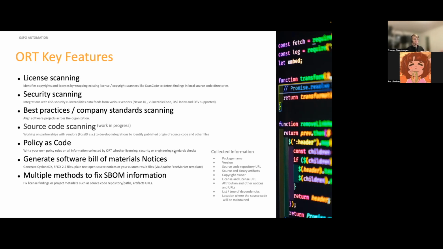You can also say, for all my open source projects, I want a README MD and a CONTRIBUTING MD to be present. It also has support for source code scanning. So if you want to do snippet scanning, for that you need to use one of our supported commercial vendors. You can do policy as code. So literally you have access to all the information that ORT gathers, and you can write whatever rule you want. You're really, really flexible, and several reference rules are provided. And you can, of course, generate software bills of materials and notices.